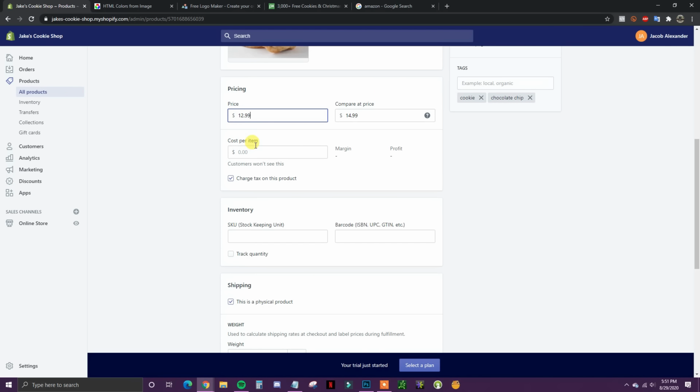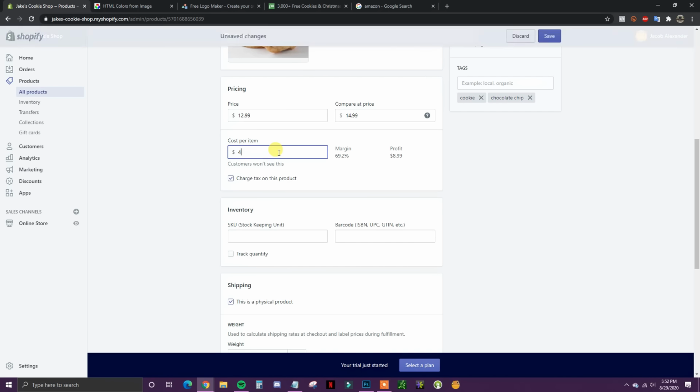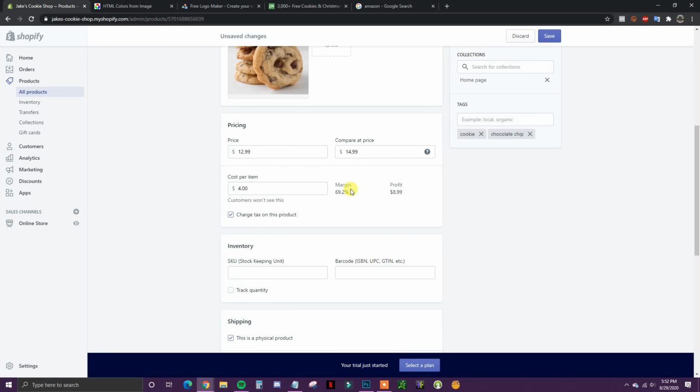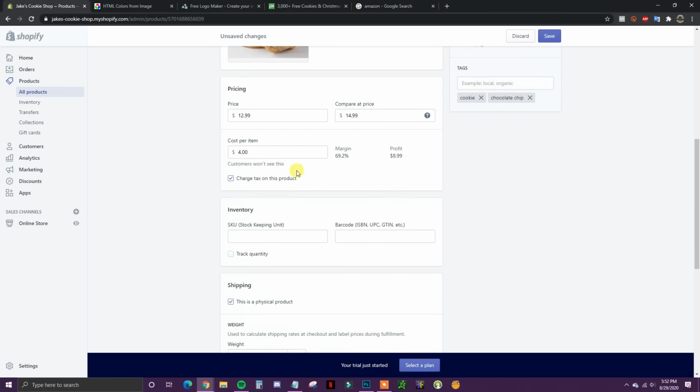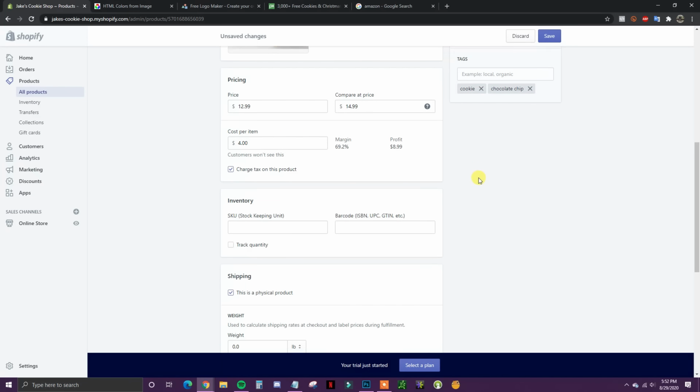And then down here, cost per item. So this is kind of just for your benefit. You don't have to put anything here, but you can put something in here. So let's say it costs me like $4 to make a dozen cookies. Then all this does is show the margin we make on each sale. So it shows we have a 69% profit margin right there. It's a pretty solid number. And we can see that we have an $8.99 profit per sale that we make. So you don't have to put this in, but it is nice to be able to see your margins right here.